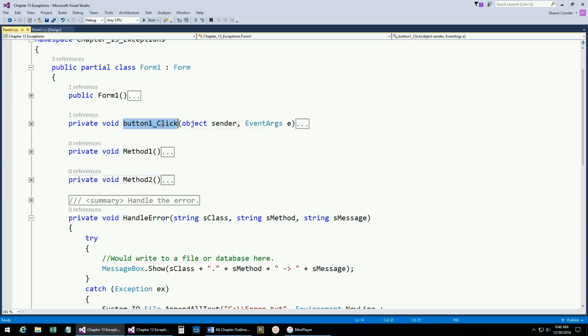Now, top level methods like a button click, for instance, that are never going to be called by other methods, this is where you're going to want to actually handle the exception and call methods like handle error. And so let's walk through that.